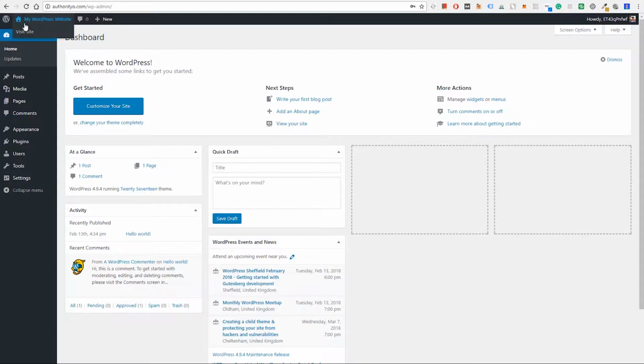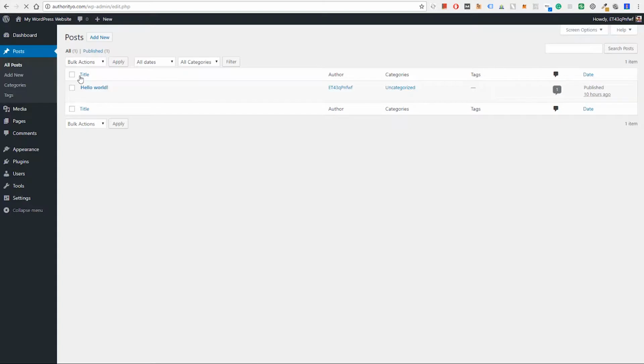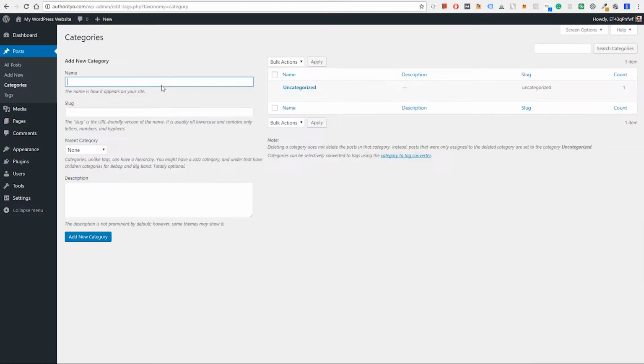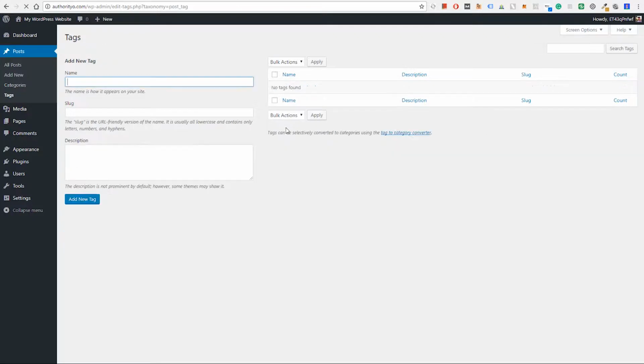The next thing to look at is the menu on the left hand side. This is where you will do most of the editing and managing your content. You'll notice we have home and updates, posts, and under here we have the option to view all of our posts, which we can click on here. Add new posts, so the add new post screen, categories, and tags. These are ways of organizing your posts later.